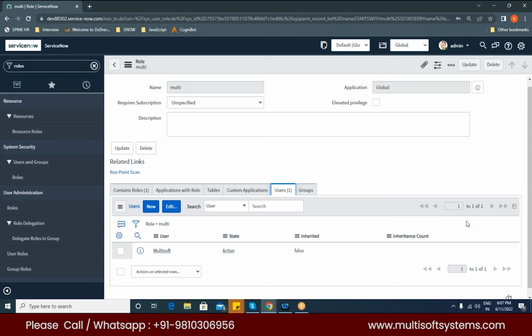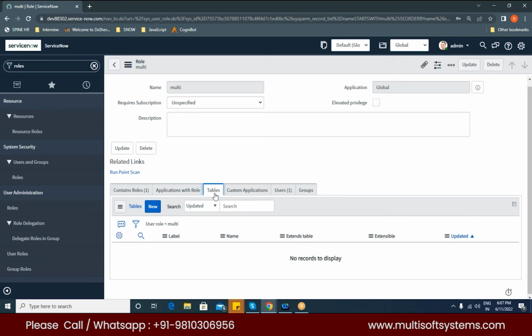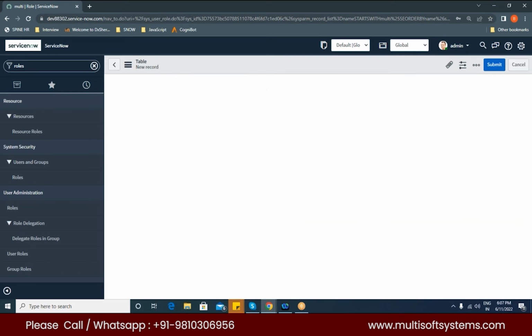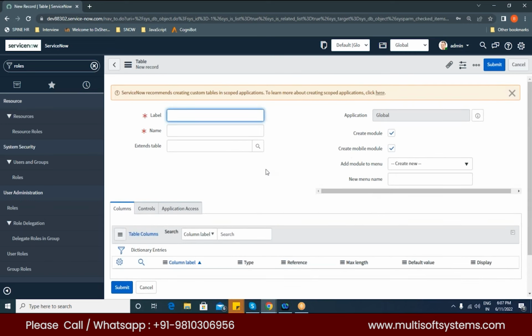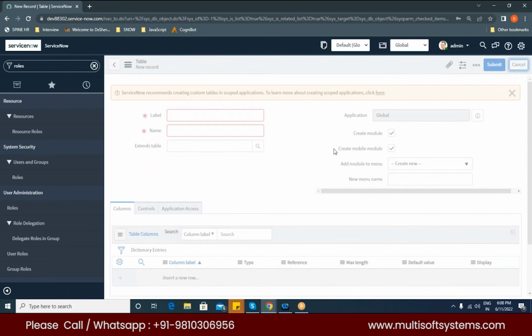Also, under the tables section, you can create new tables and add them over here. We haven't added any existing table. For example, the incident table we have, you can't access that this way. To give access, you have different options, like access control list. That is one concept you can use. Under this, we have to create a new table.